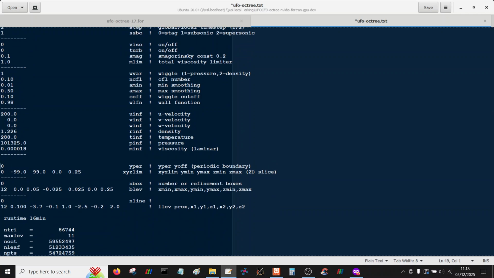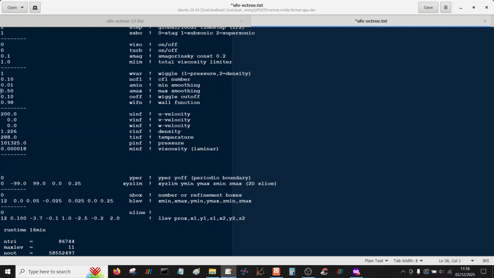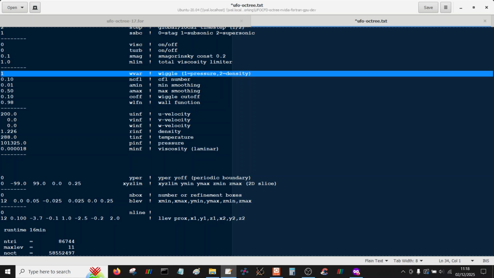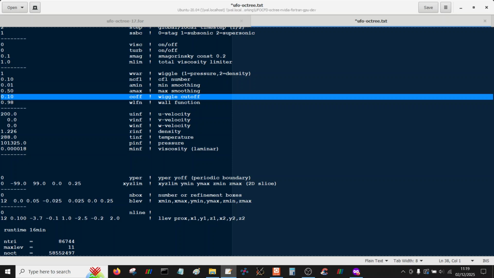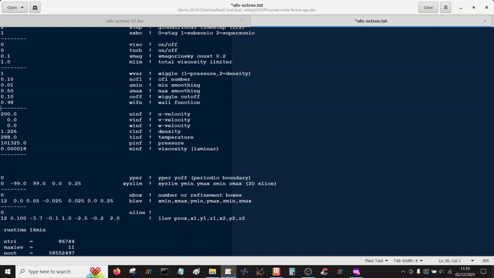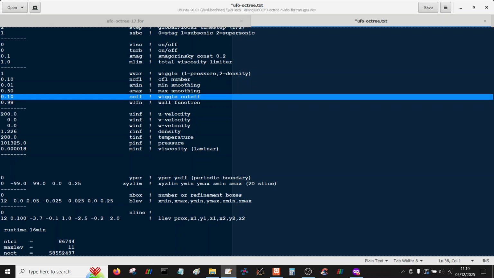All the stuff at the bottom is just additional refinement, so we can forget about that. This is for the smoothing, so you can specify pressure or density based smoothing. CFL number, min and max smoothing, you don't vary those. The main thing that you vary is the wiggle cutoff, which sounds a bit odd, but that is just the size of the wiggles in the flow solution. So if you want more smoothing, you have to reduce that number to sort of match whatever is the maximum wiggle size in the flow solution.